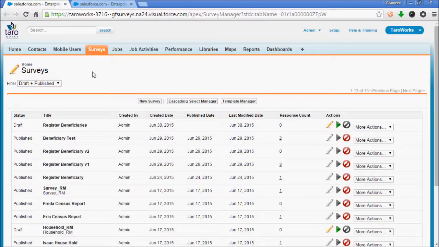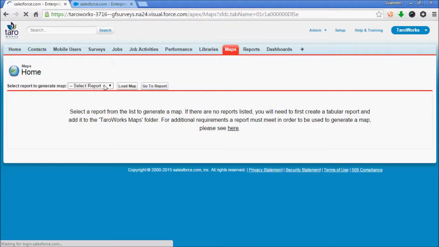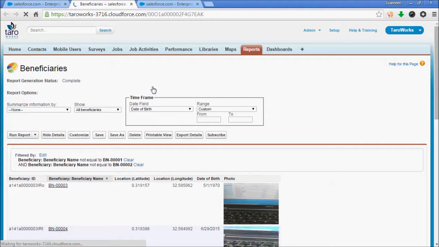In TaroWorks 4.0, you will have a new Maps tab. After clicking on Maps, you can select a report for which you'd like to see the data displayed. The reports listed here are reports that were created with geolocation fields and stored in the TaroWorks Maps folder. All fields included in the report and any filters applied to the records will also be reflected in the map.